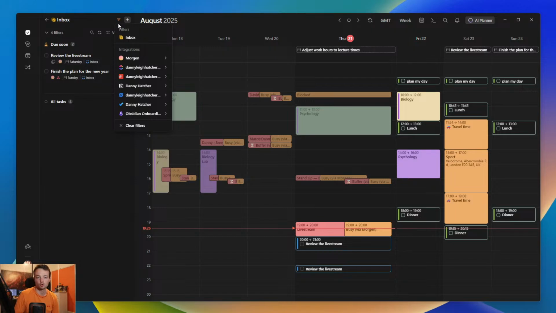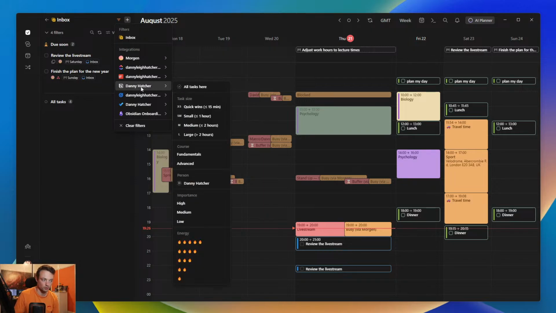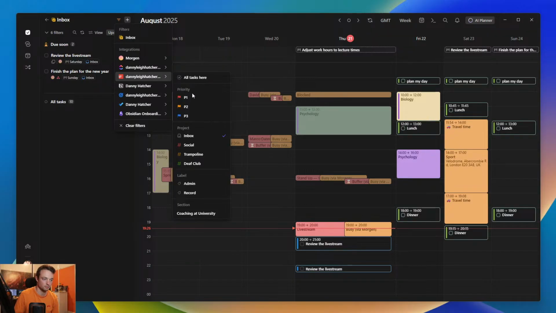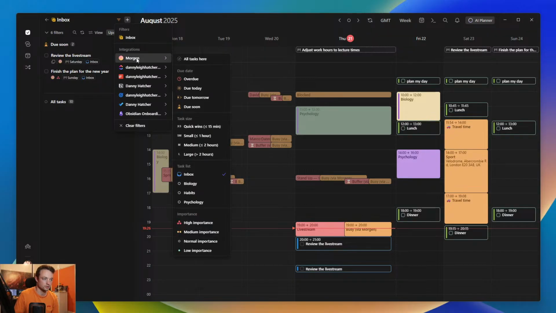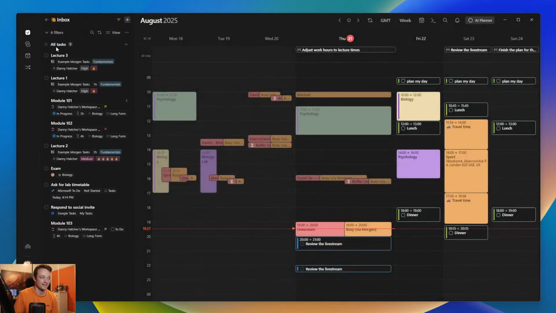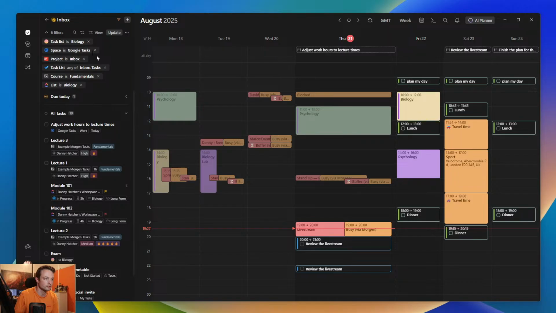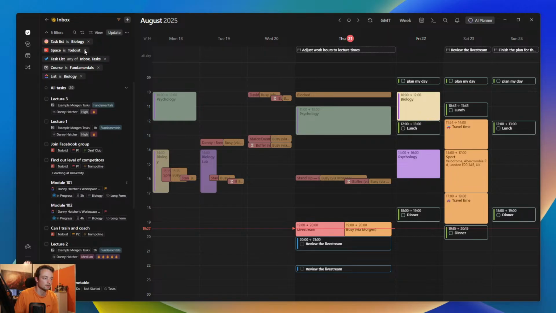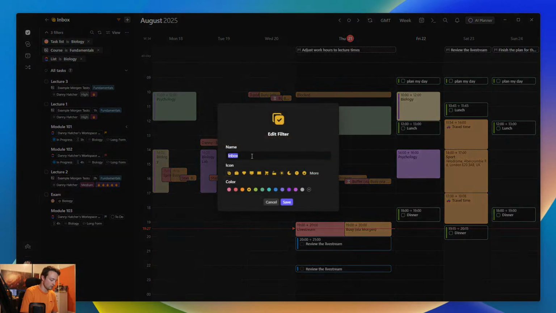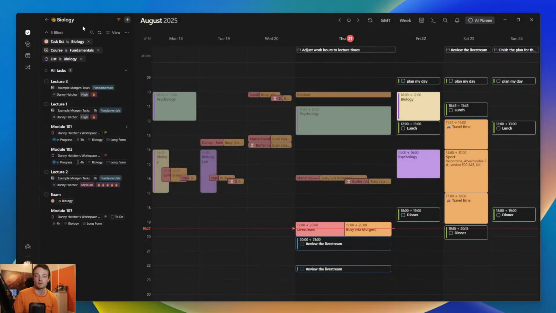So if you're doing collaborative work inside of Notion for biology, we can come into here and say we want the fundamentals, and we also want biology from ClickUp, and there was a biology from Morgen as well. We can change all of this, update it, save. Now I've got only the, oh, let's get rid of that one, that one, that one, update. Now we go biology and save. Now I have a biology task list.